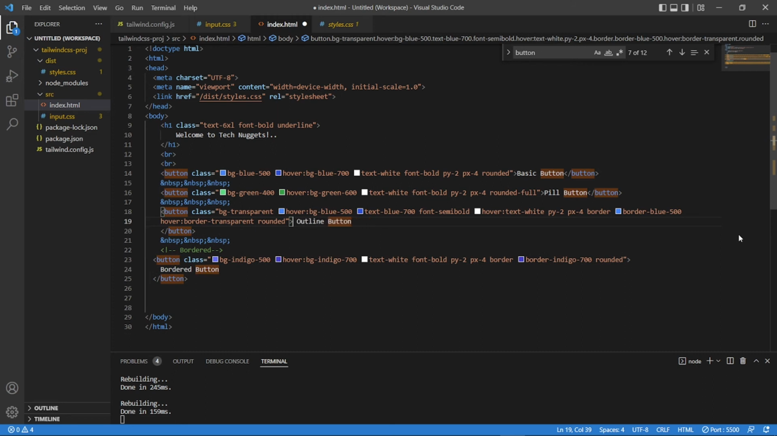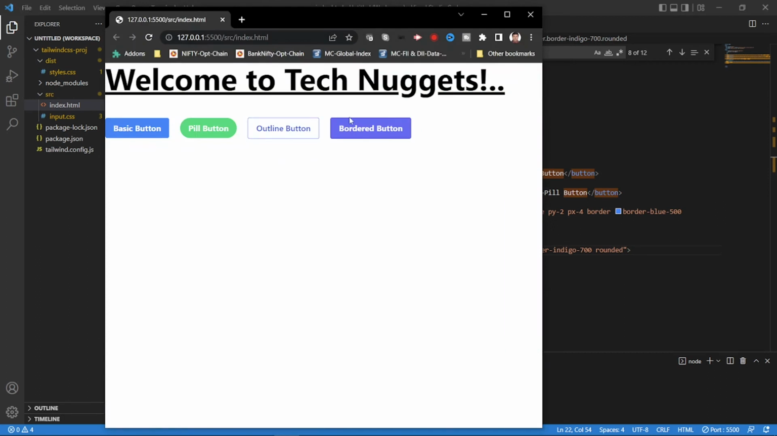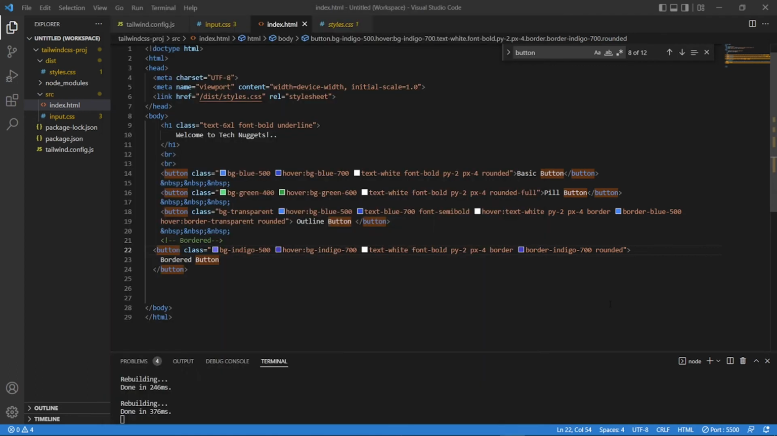Let's go to the bordered button. Now let's add some break so that you will have a next line, you'll have a few more buttons quickly.